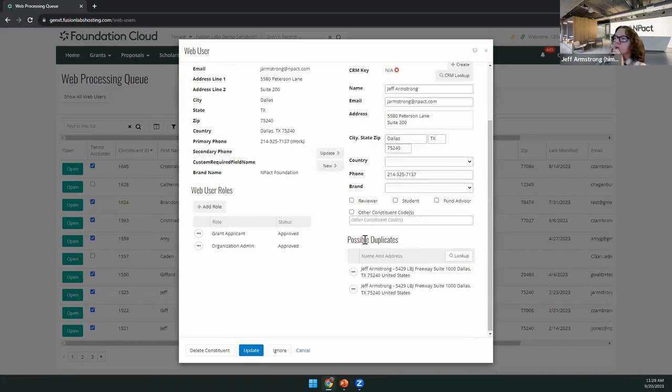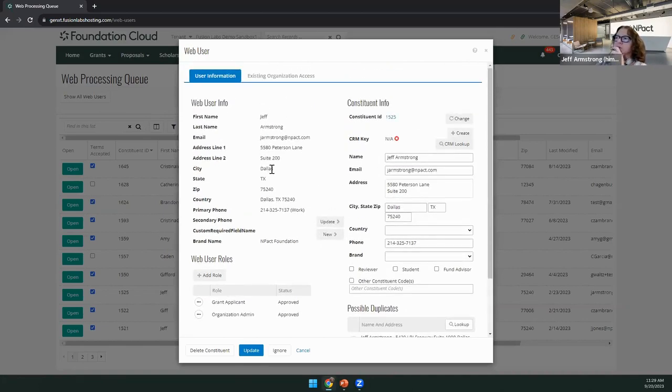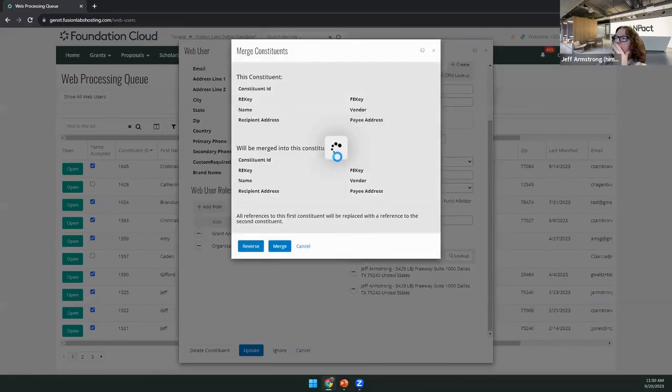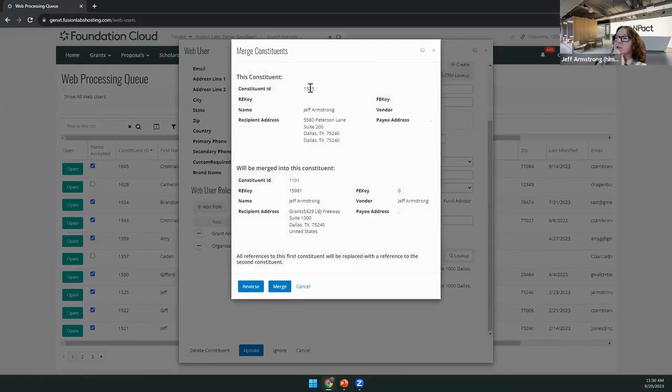One of the nice features here too is possible duplicates. So Jeff Armstrong registered on the portal, and Foundation Cloud already knows, hey, you might have a duplicate here based on name, some other criteria. I could look up and see maybe there's another duplicate. Maybe I should look for Jeffrey and not Jeff, right? So I could do a manual lookup. But if I find one here and say, yeah, this is a duplicate, I want to merge these two, it's going to bring it up and tell me that this constituent, and I can look at the constituent ID, will be merged into this constituent. This one's older, this one's newer. So we already had a Jeff Armstrong constituent record, different addresses, but that's okay. I'm ready to go ahead and merge.